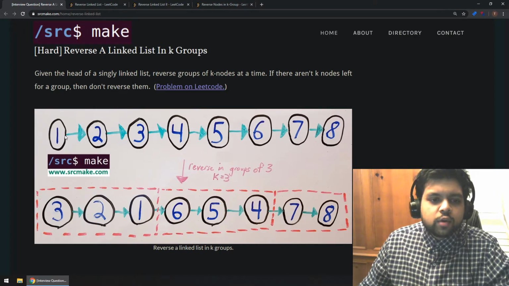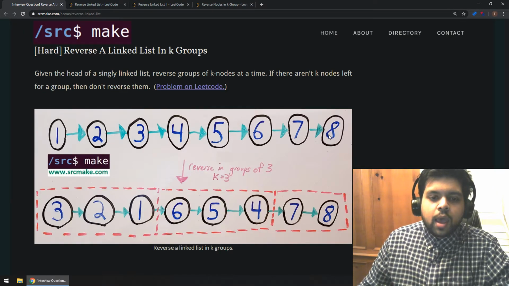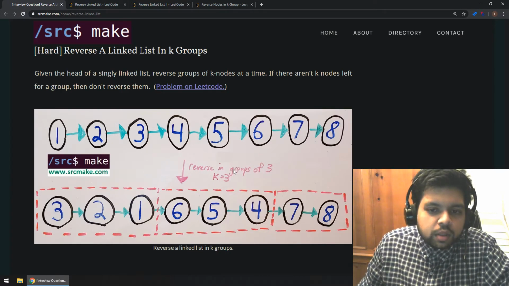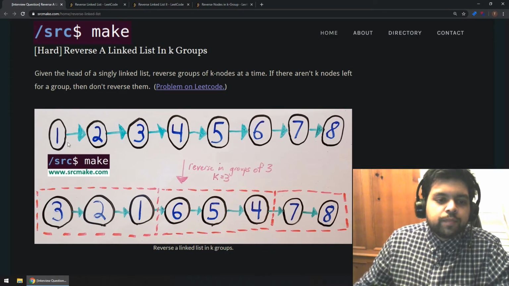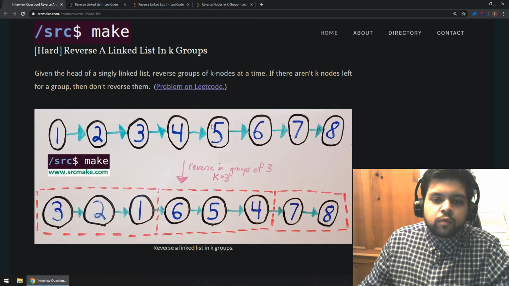The problem is if you have this initial linked list and we say k is equal to 3, we want to reverse it in groups of 3. What it would turn out to be is you would reverse 1, 2, 3. Okay, that's a group of 3, so reverse that. And then you've got another group, 4, 5, 6. Oh, okay, that's another group of 3, so reverse that into 6, 5, 4.